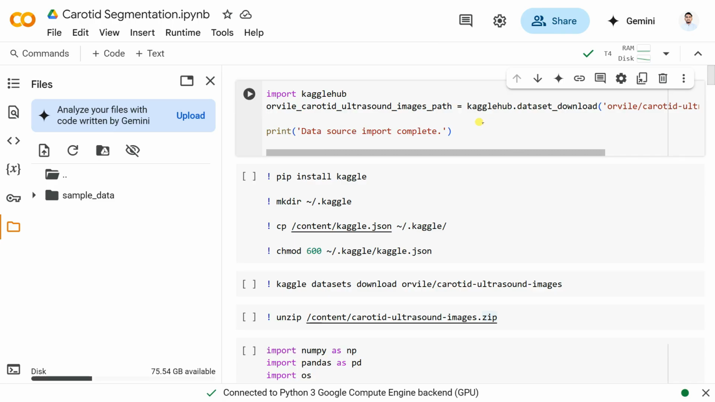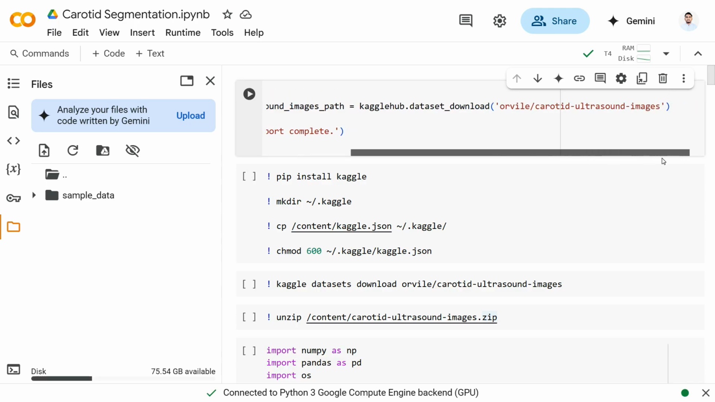I am not going to do the live coding. I am just going to explain all of the code line by line, so see how you can download it and how you can access the dataset from Kaggle. We're going to use a module called Kaggle Hub, and inside that you paste the link that you copied. It's nothing but the Kaggle user ID name as well as the dataset name, carotid ultrasound images, that you can see I passed here.